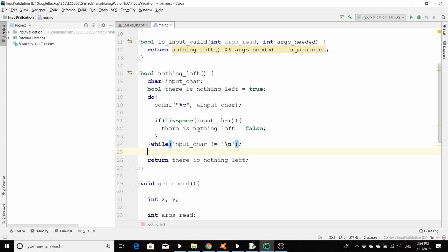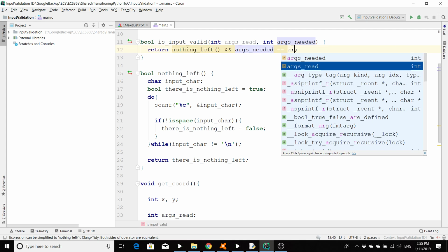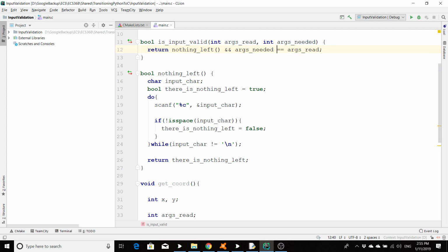I think it depends on how it's encoded, but if it's encoded as multiple bytes, it probably still wouldn't work. I haven't tried it with non-ASCII. What doesn't it like about this? Args red, thank you. Or args red equals args needed, I don't know.